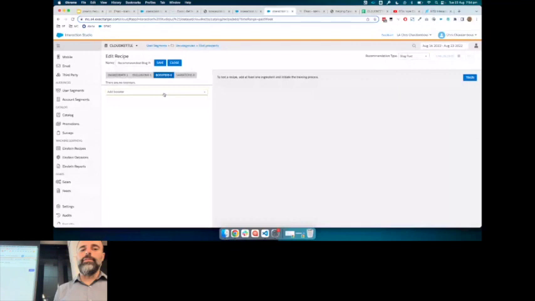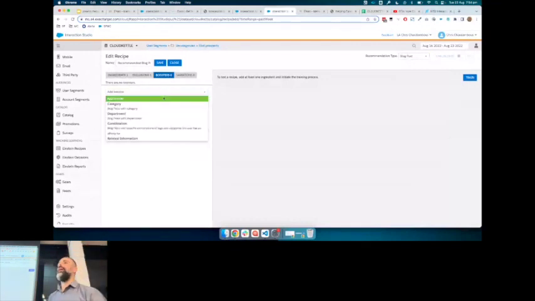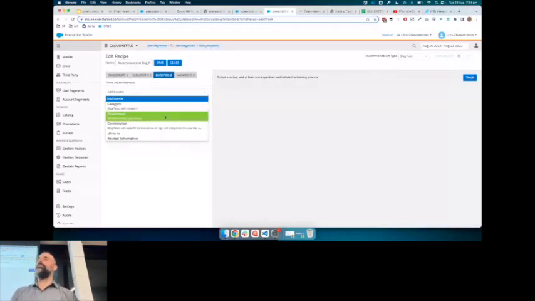Boosters. Now, boosters are good. Think about it from a retailer's perspective. Why would a retailer want to boost certain products with a particular category or department? Why would they want to boost those and get them more featured in a recommendations engine? Yes. Overstock. Perfect. Exactly.